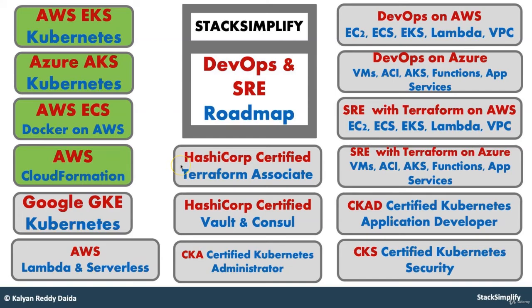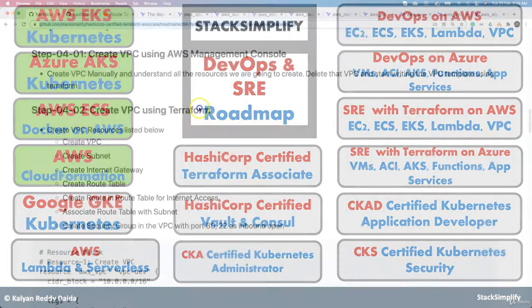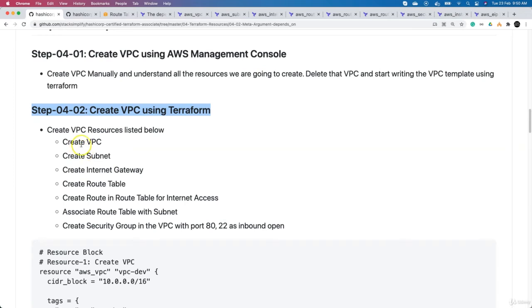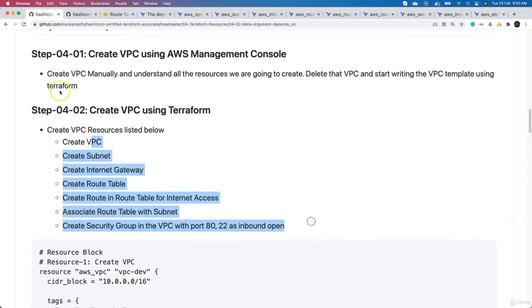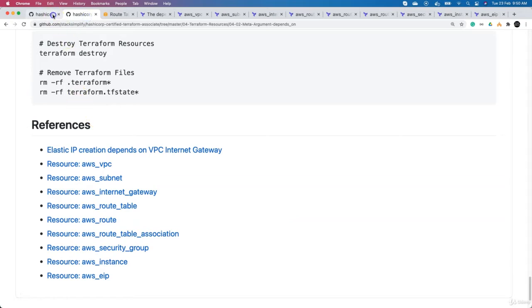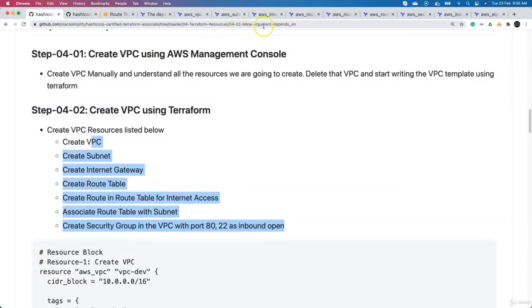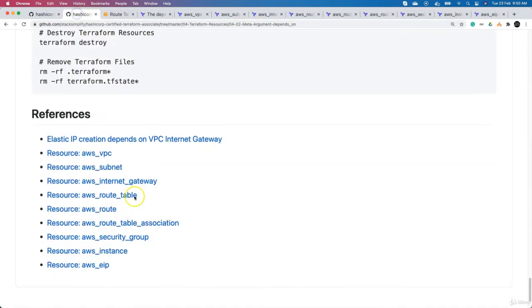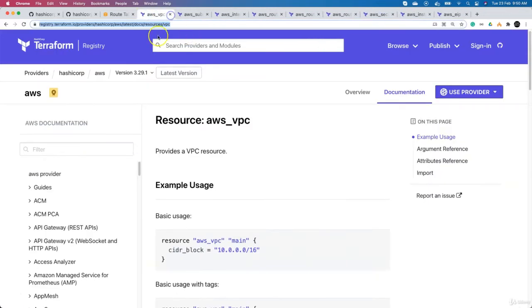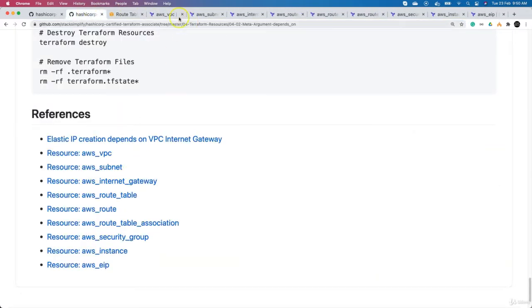Welcome back. In this step, we are going to create a VPC using Terraform. So we are going to create VPC, Subnet, Internet Gateway, all these resources in a step-by-step manner. For detailed documentation about each resource, at the end of this respective section 0402 meta argument depends on, you can find all the documentation links here. Okay, so I have also provided the documentation links here, so you can reference them. So I opened them and put them ready.